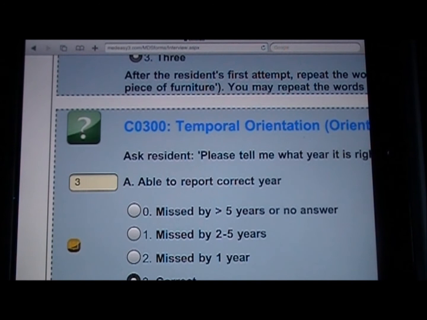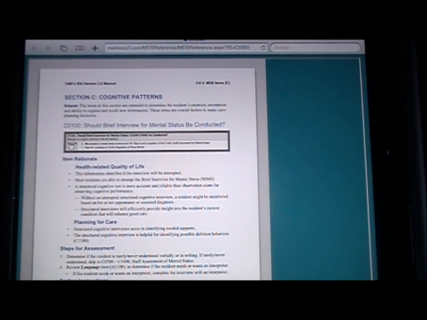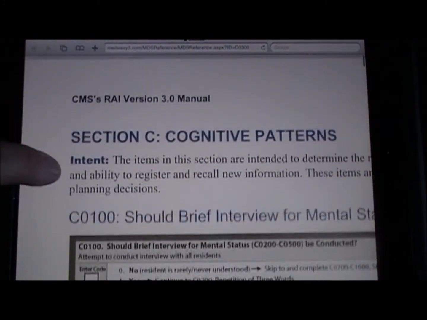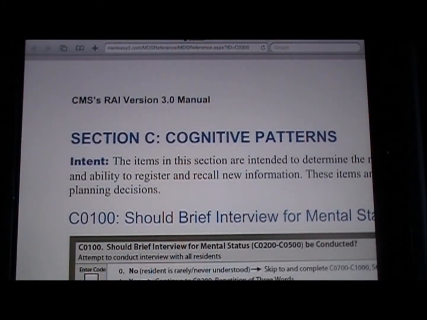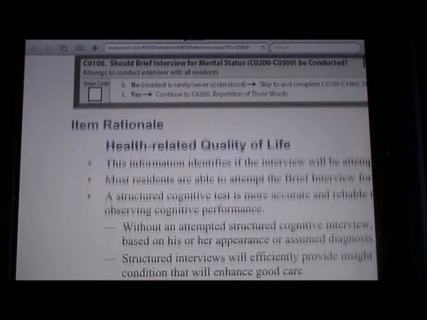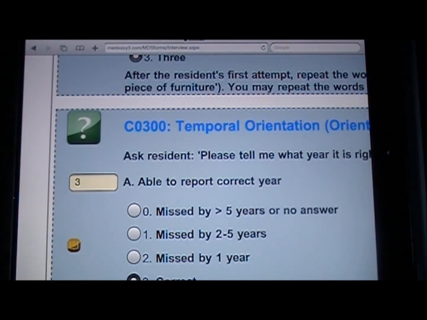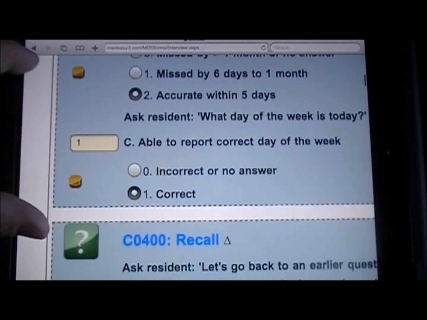On temporal orientation, and you really don't know exactly how to ask the question, or you need some tips and guidance. On board in the MedEasy 3 system is the RAI library published by CMS. You touch the question mark in the system, even in interview mode on the iPad, and it will bring up the actual RAI manual that was produced by CMS on the page where the relative section begins. To get out of that mode, you simply touch up here, go back to where you were in the interview mode, and continue working through the interview process.